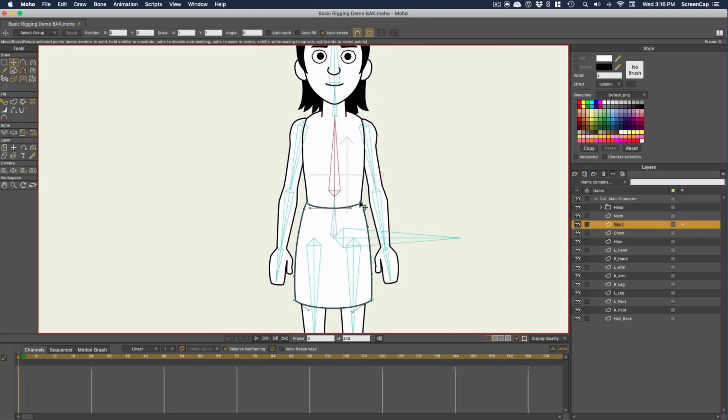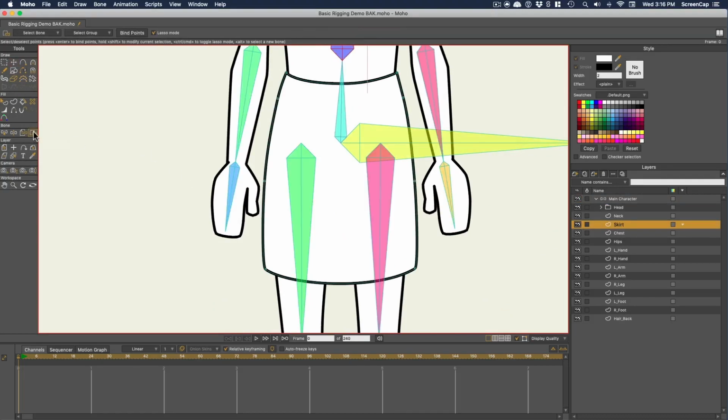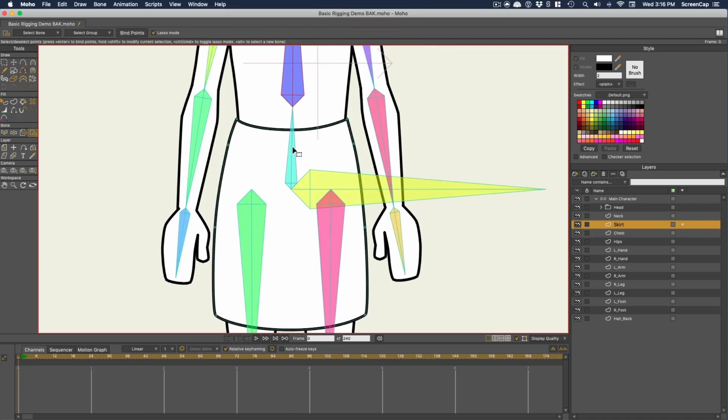We can do some other cool tricks too. For example, say the character has a skirt, and I haven't bound this to any bones yet. I want to do the hip bone first. Now I can select the points that I want to move along with the character's hips, and then click Bind Points. Now you can see by the color coding that these points are bound to this bone.